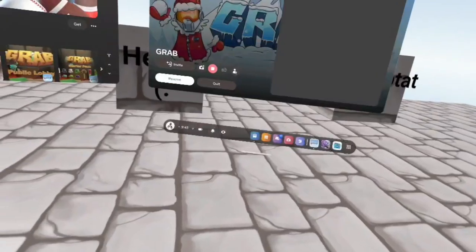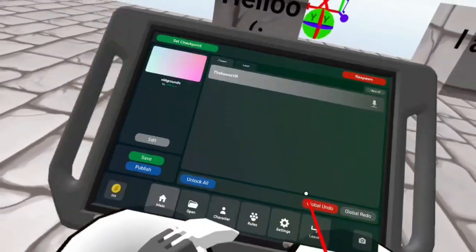I should probably unequip my bongos. Hold up. What button is that?